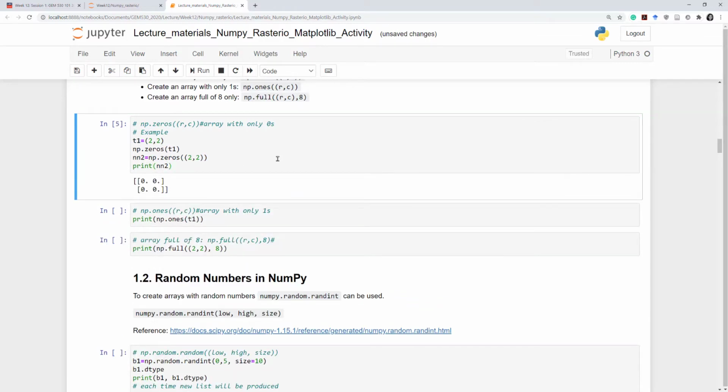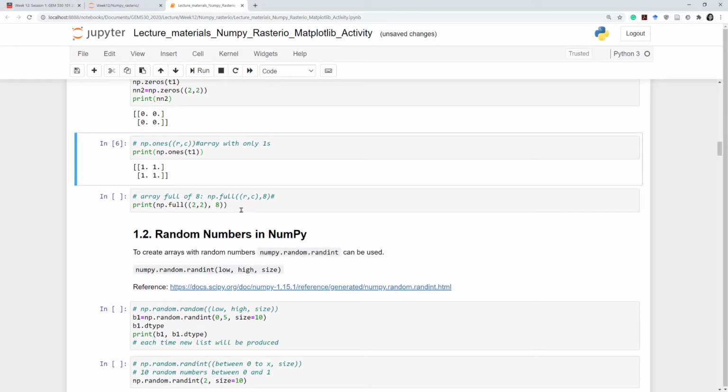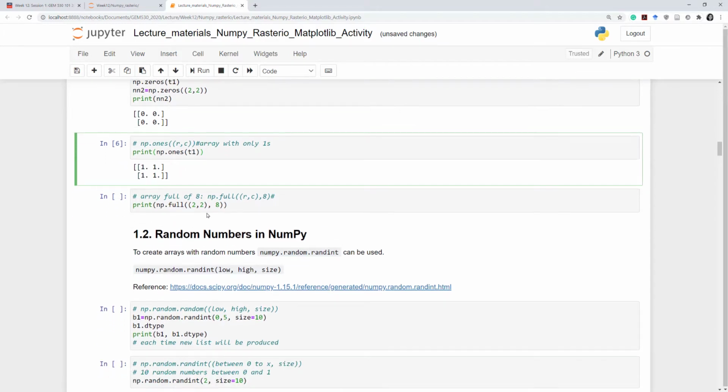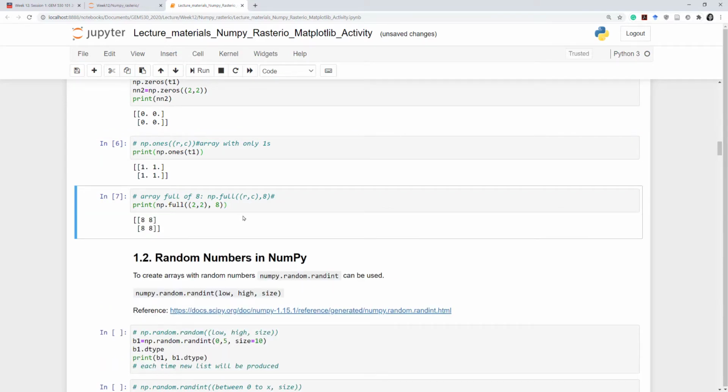If I try that, you can see that it's creating an array with only 0 elements, and then only ones, and you can see it uses this t1 variable, and then we converted it to an array. Then you can see over here I'm calling it, as I say, that's the 2 rows 2 columns. Same thing, 2 rows 2 columns, but it's full of value 8. So that's how it works. That's how we can create an array.